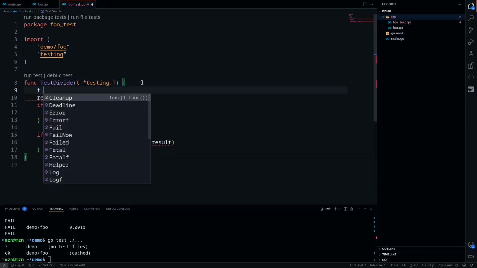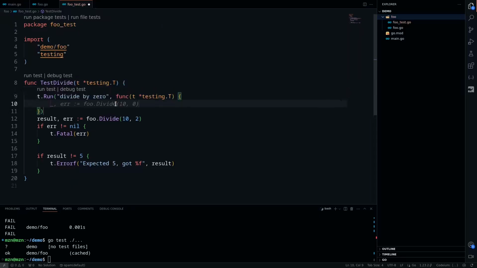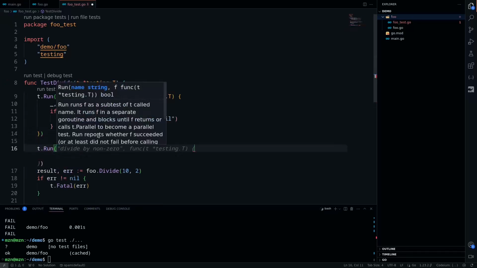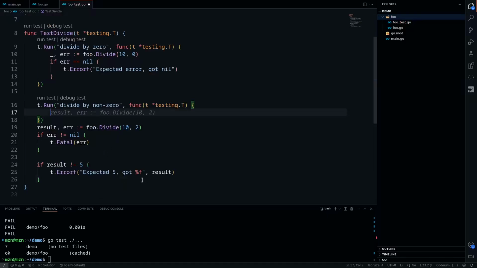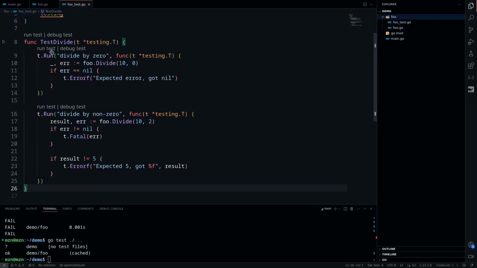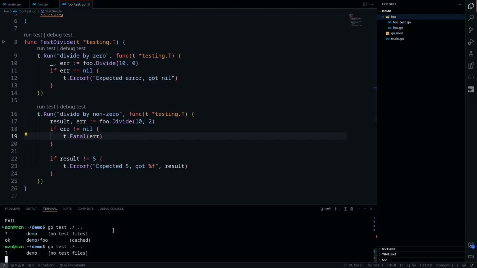And for that, we can just do a t.Run, and then we'll have a divide by 0 section, and we'll just check this here. And then we can split this one into its own t.Run, which is divide by non-zero, and move this into here. And then you'll see our function is now split into two subtests. And if we hover over t.Run, you can see it just runs a subtest of t called name. So if we run the same test again, we'll see that it's okay.